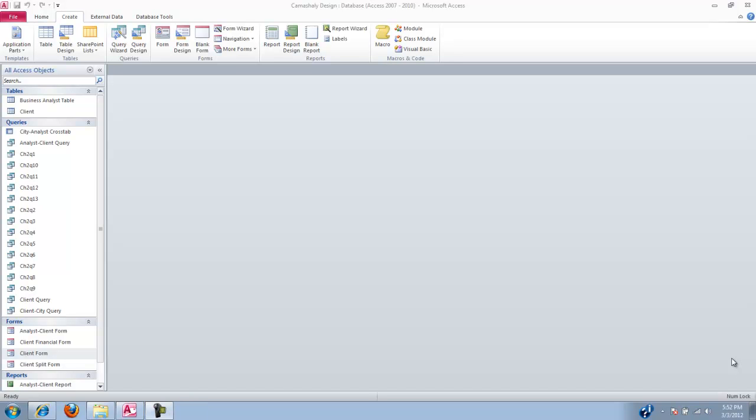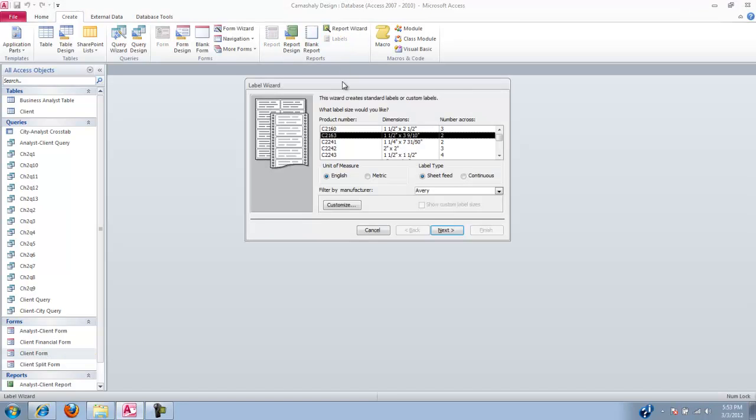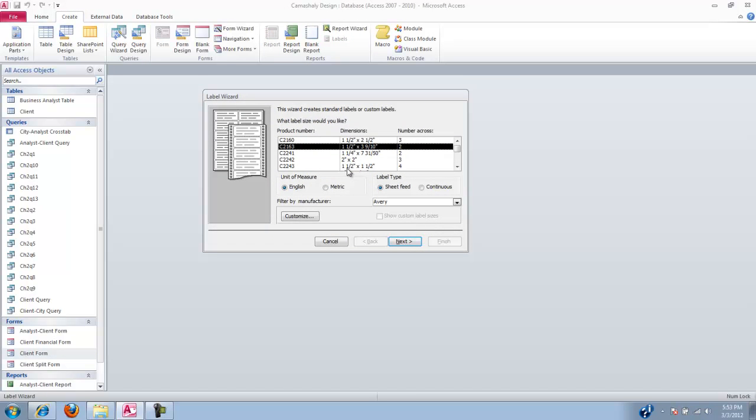The fourth item you need to make for Access Project 4 are mailing labels. And to do this, click on the Create tab and go under Labels. And it brings up a window here that shows you different configurations.